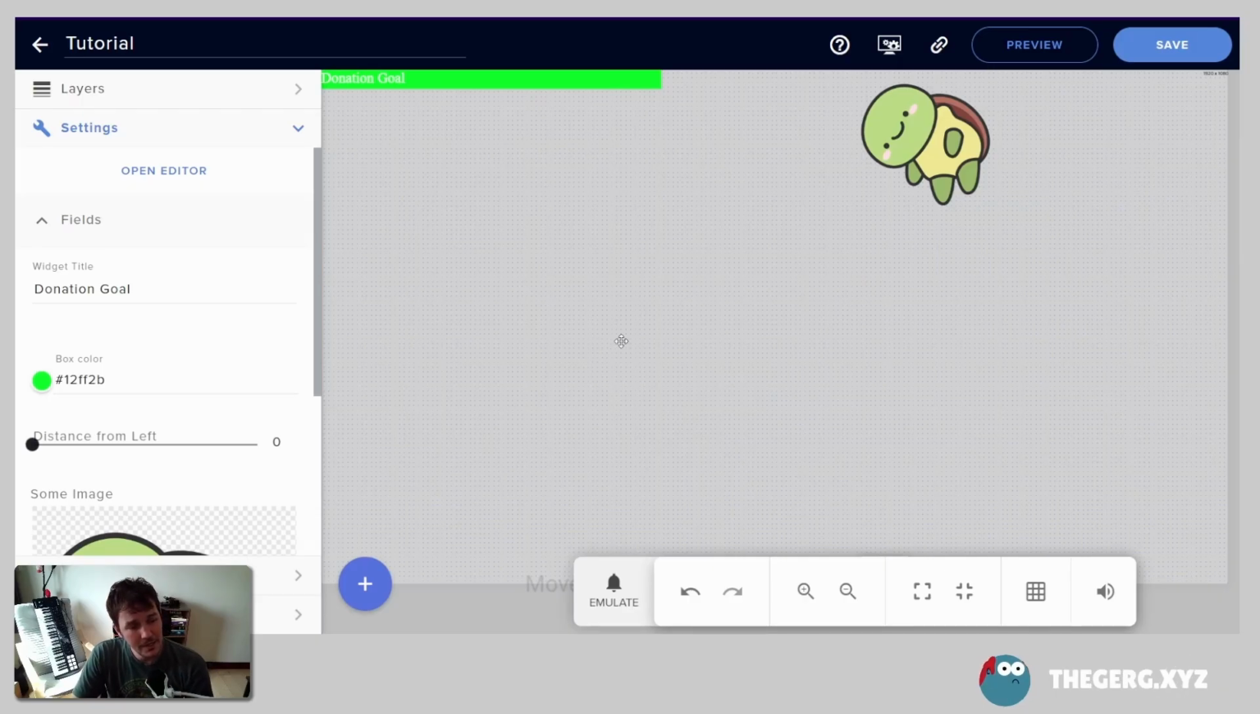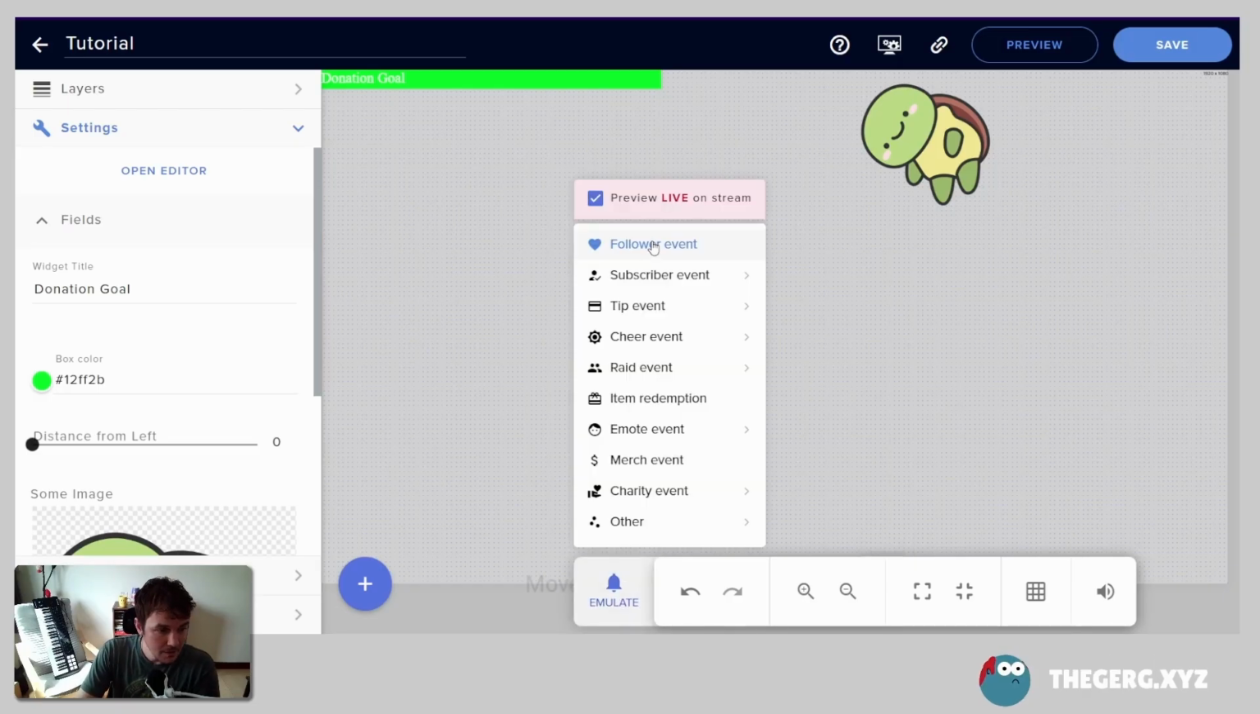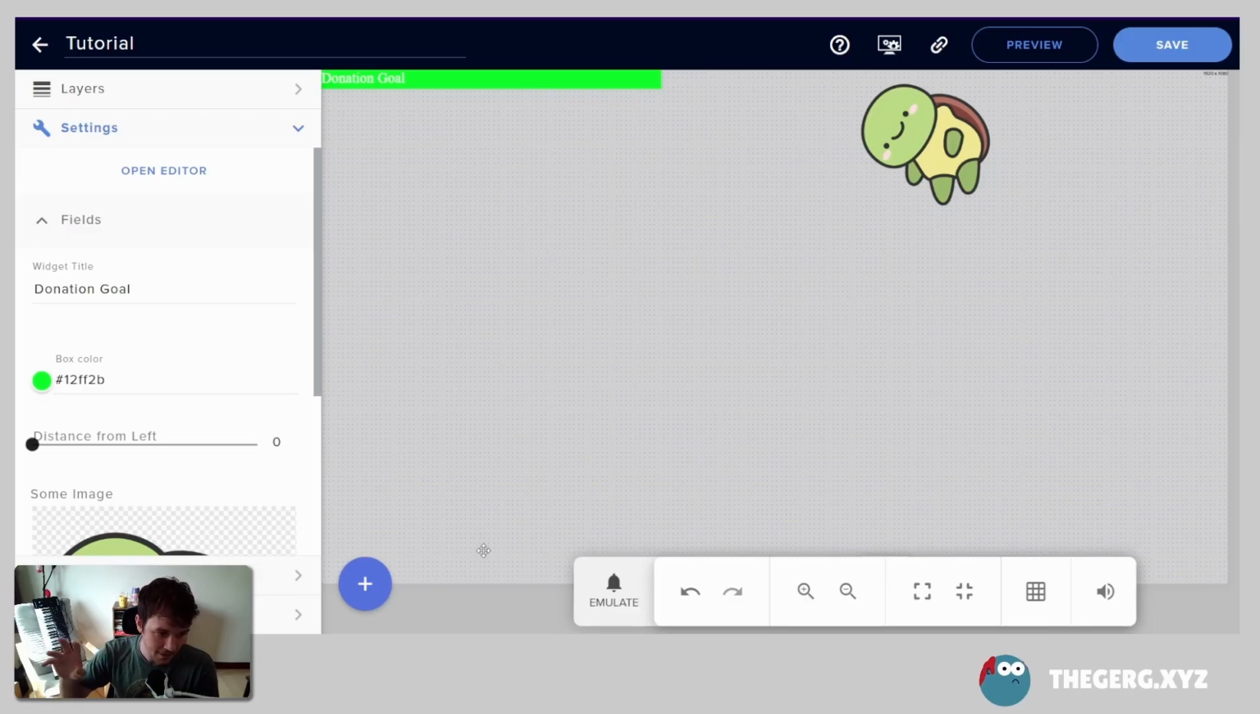Now, we're gonna get into events. So first, let's listen for a follow. So basically, we can emulate an event. These are all the events right here. The only ones I include if I make alerts are follow, sub, tip, cheer, raid. Just kind of the basics. But the idea is we get a new follower, and we want something to happen on the screen.